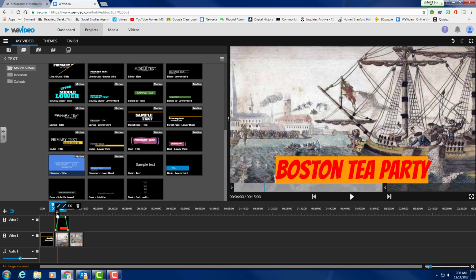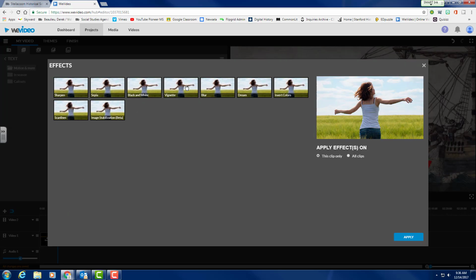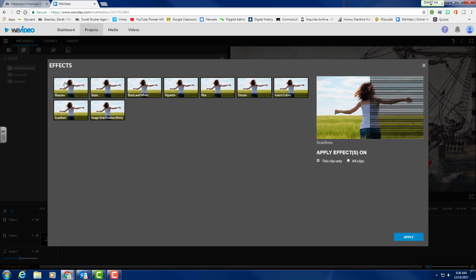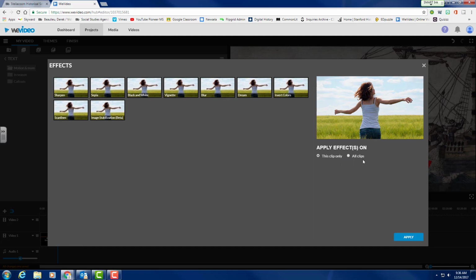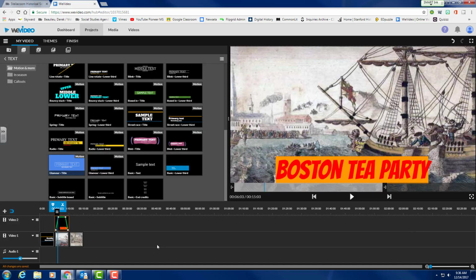I can also click on this and go to the next one over, and go to effects here. If I want to make it like a blur or a dream or invert the colors or image stabilization, sharpen, all kinds of effects that I can do. I can either apply it to one clip or all the clips. Okay? So that's how I do that.